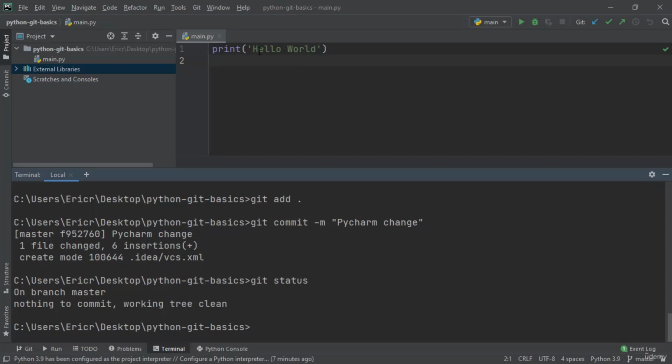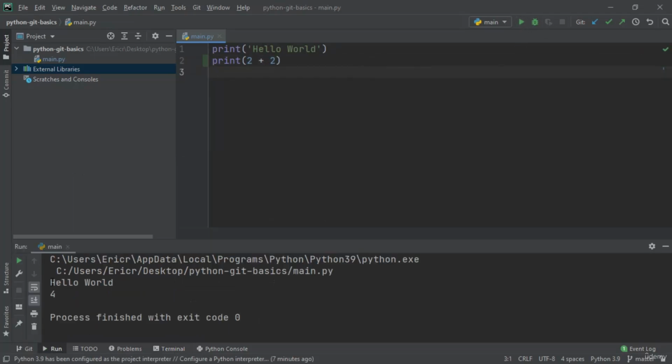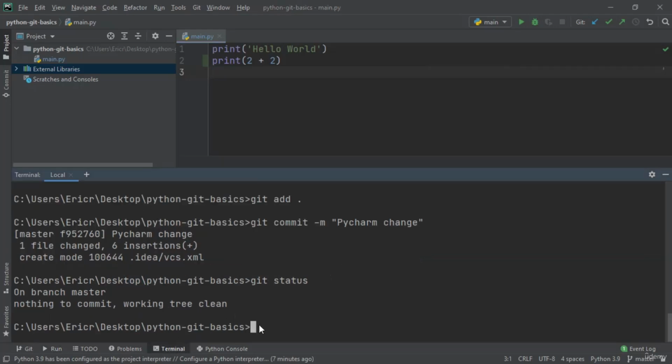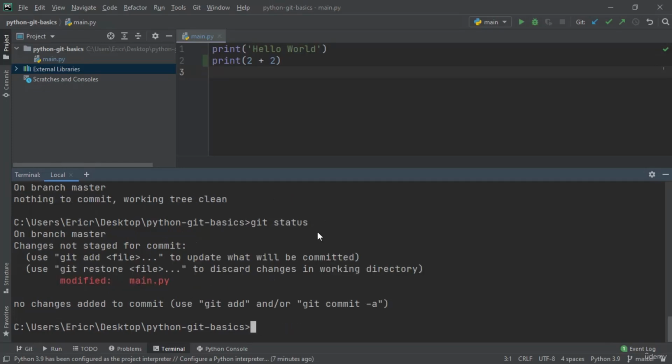Let's add in one more statement under hello world. And I'm just going to say 2 + 2, just so we have a new change. If we run this application, we're going to see we get hello world and 4. So inside our terminal, if we say git status, we can see that our main.py was modified.